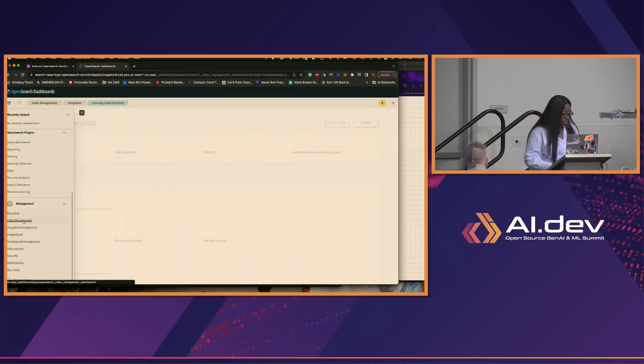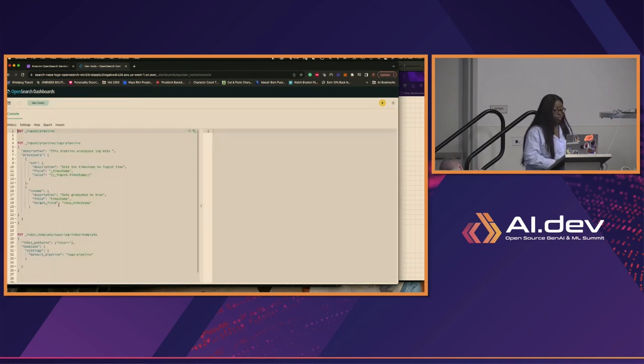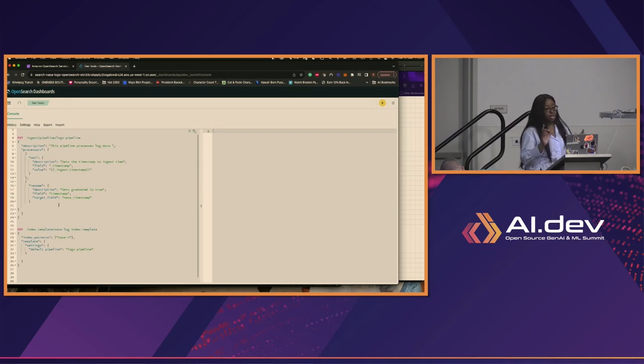And something else is, because we have certain fields, for example, the timestamp field that we have, it's probably best practice to make sure that the timestamp that you have actually comes into Elasticsearch as a timestamp, which is what is going on here in this pipeline setup. So this ingest pipeline processes the log data and sets it up as a time field.